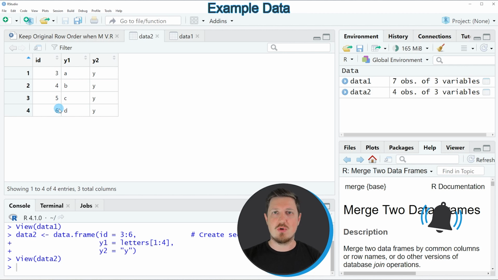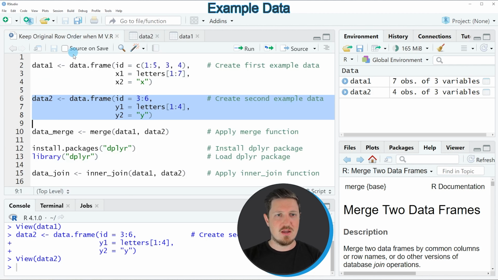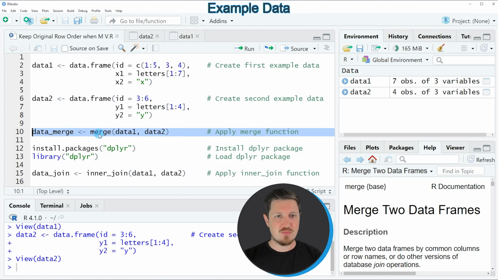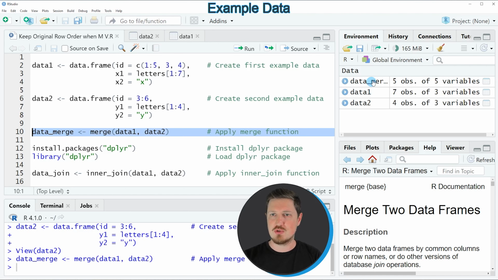Now let's assume that we want to merge these two data frames into one data frame. Then we might apply the merge function, as you can see in line 10 of the code. Within the merge function, we would typically specify the two data frame objects that we want to merge, and then we would assign this output to a new data frame, which we call in this case data merge. If you run line 10 of the code, another data frame object is appearing at the top right of RStudio, which is called data merge.